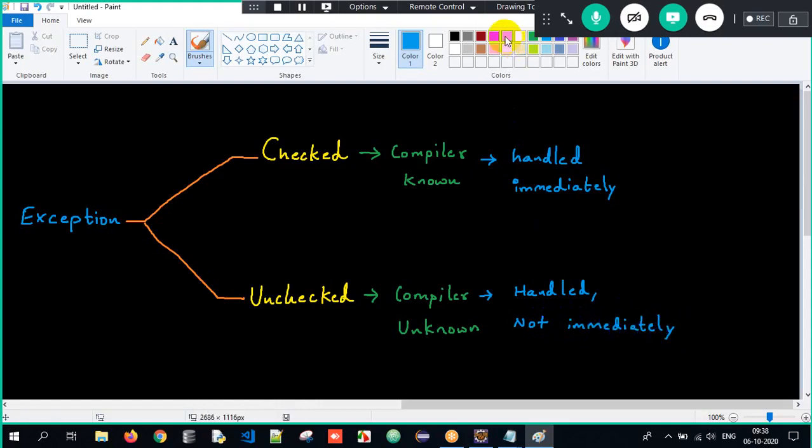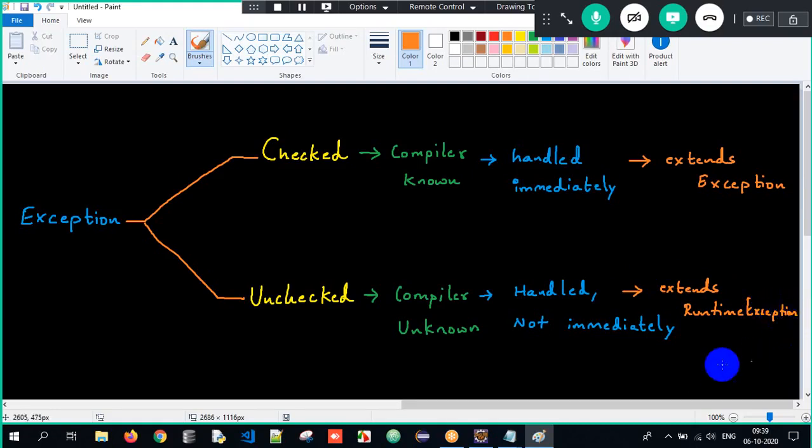And the last point under that: all the checked exceptions will inherit, meaning extend, the Exception class directly, and all the unchecked exceptions will inherit, meaning extend, the RuntimeException class. This is what we are supposed to understand. This is all about it.